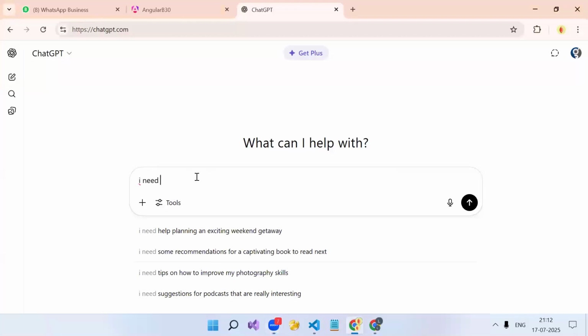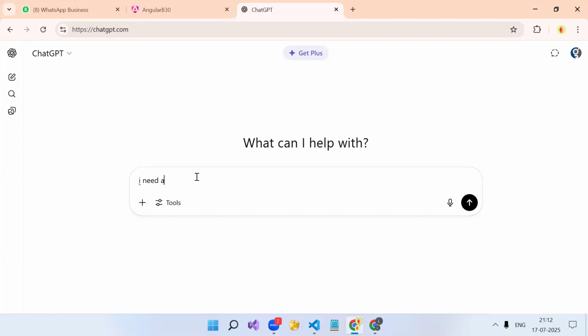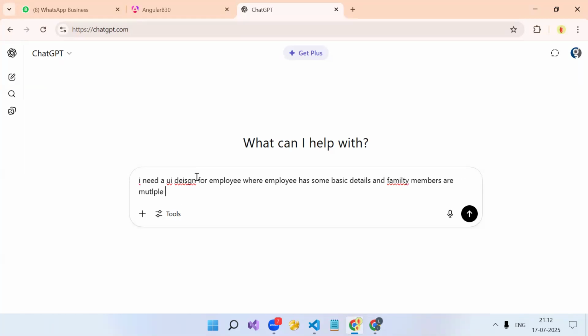Okay. So we need a scenario where we have an employee form, and his family details are multiple. I need a UI design for an employee where the employee has some basic details and family members are multiple. So we need a UI design for this scenario. Use Bootstrap.